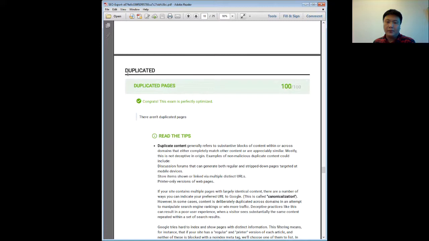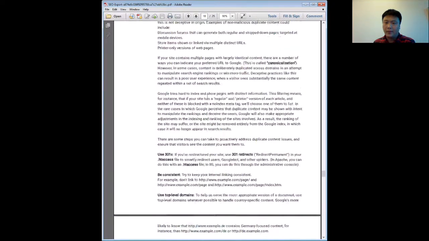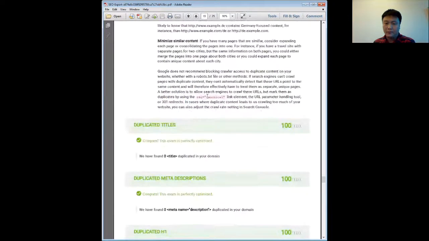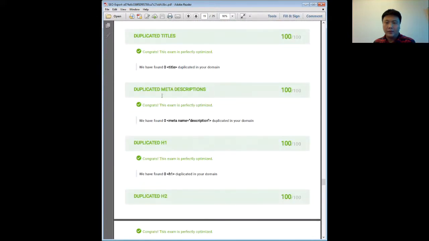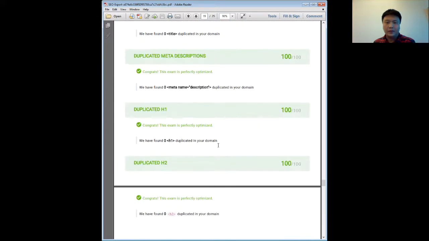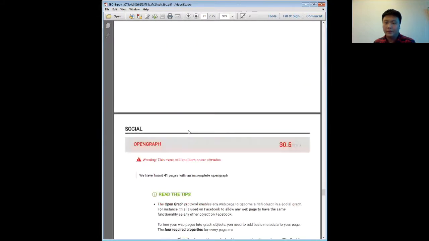Now we move on to duplicated. How many pages are duplicated on your site? Are there duplicated titles, duplicated meta descriptions, duplicated H1, H2?